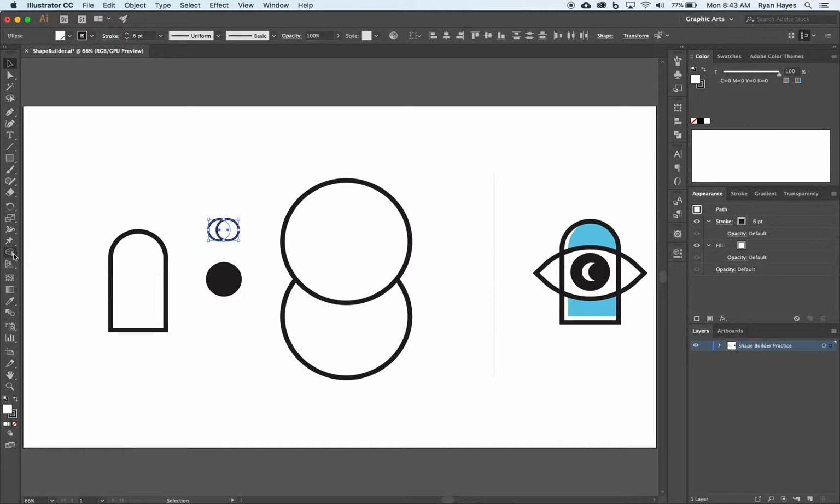We take our Shape Builder tool again. You notice it's a plus sign. Opposite of plus is minus, so I'm going to hold Option on my keyboard. Option, I'm keeping it held down, Option, and I have a minus sign. Now I'm going to drag over the stuff I want to delete, and there we go. Now we have a crescent.